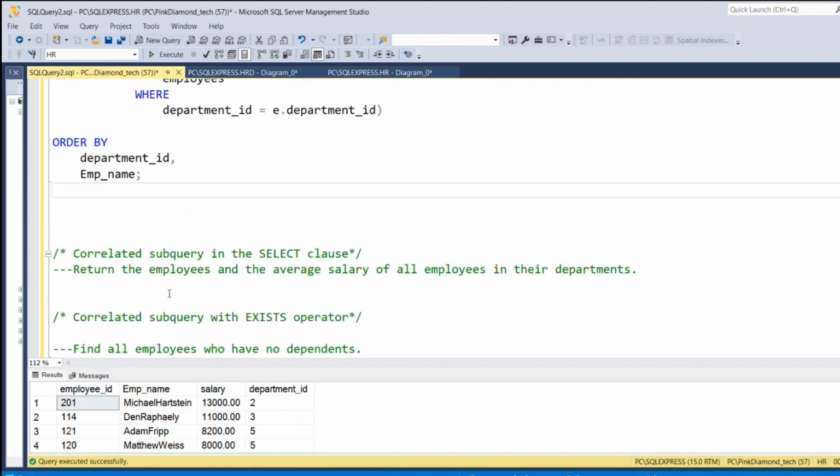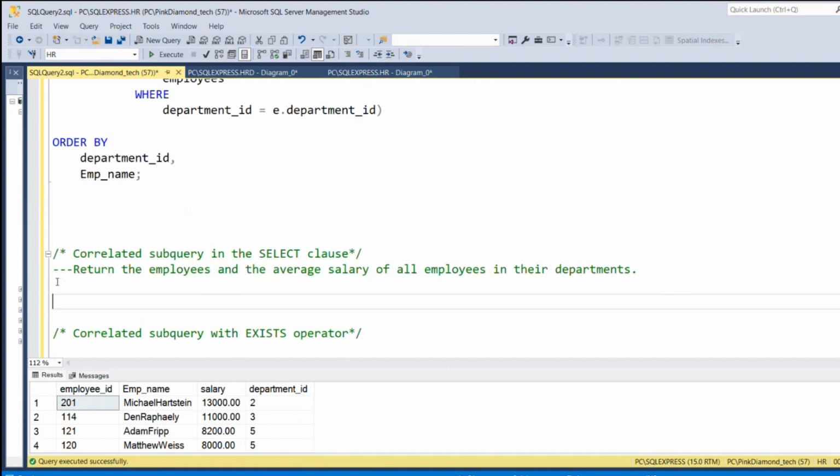Let us continue. In the second example here, we want to see how we can use a correlated subquery in the select clause. Let's see how we can use this. The question says we should return the employees and the average salary of all employees in their department using the select clause. So how do we do this?